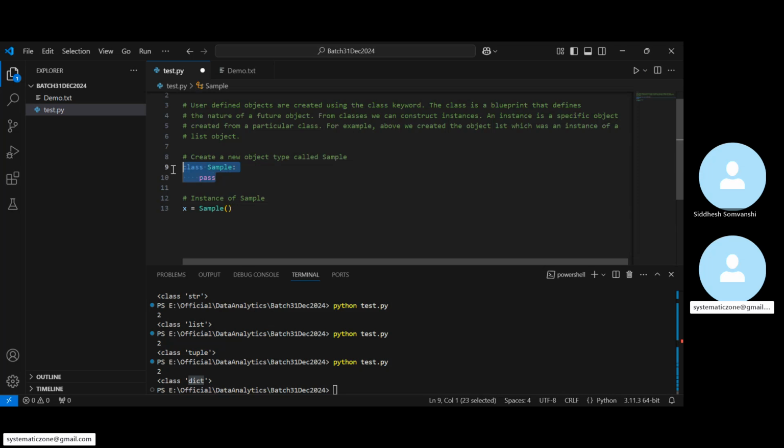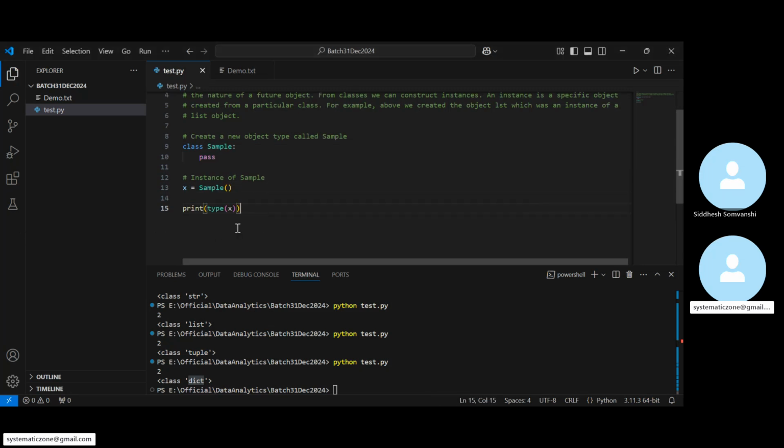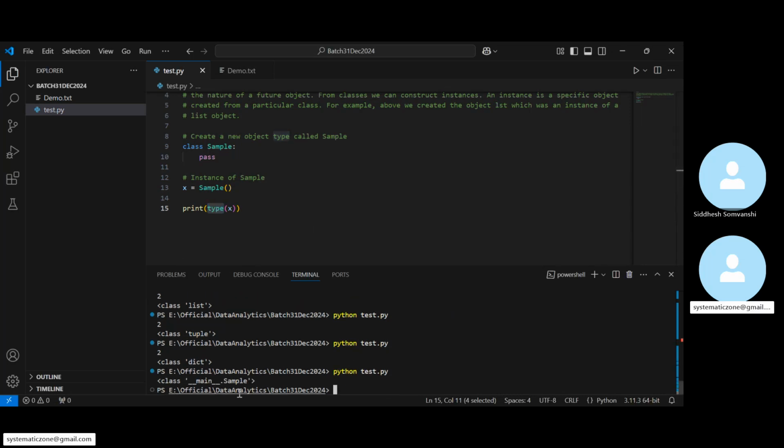We have created a class. Now for using this class we have to create an instance of sample, means an object. So this is my sample class and x is my object of it. Now, because we are not doing anything, we'll see the type of it. Type of x, let me print it. See, type of x is giving class underscore main underscore dot sample.